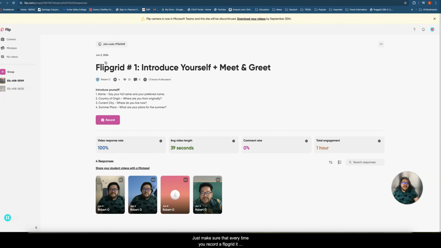Just make sure that every time you record a Flipgrid, it has to come from Canvas. Start from Canvas and don't start from the website. It has to come from Canvas. So I know that you did the homework.